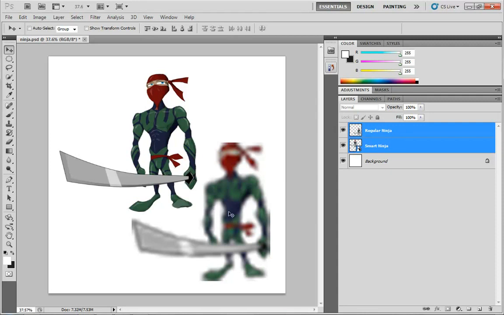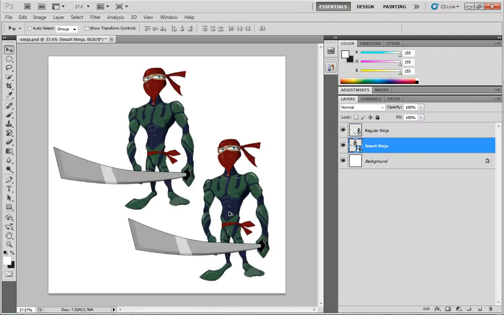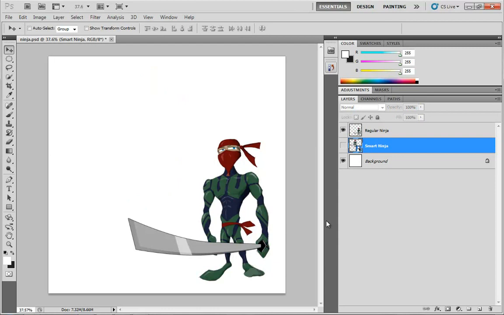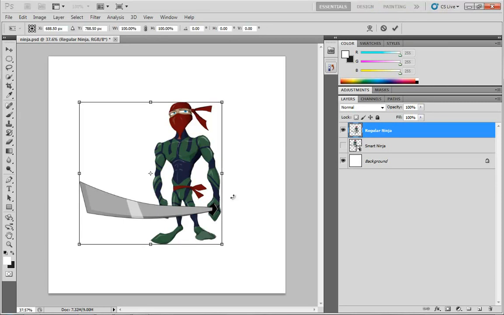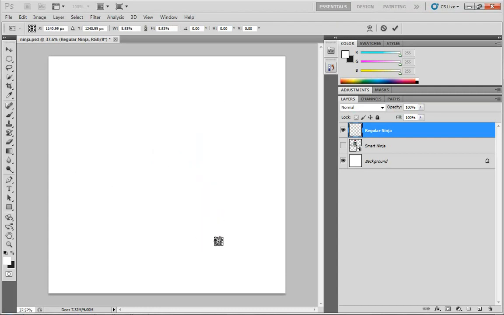Now I'm going to step back through history and undo all that. So I'm going to hit Control-Alt-Z several times and get us back to here. Now I'm going to hide my Smart Ninja for just a moment and focus on the regular Ninja. I just want it to be 100% clear what just happened and why this Ninja started looking more and more terrible as we went. It's because when we scaled him down by hitting Control-T once again, and then if I scale him down to just a few pixels, so now he's very, very tiny.